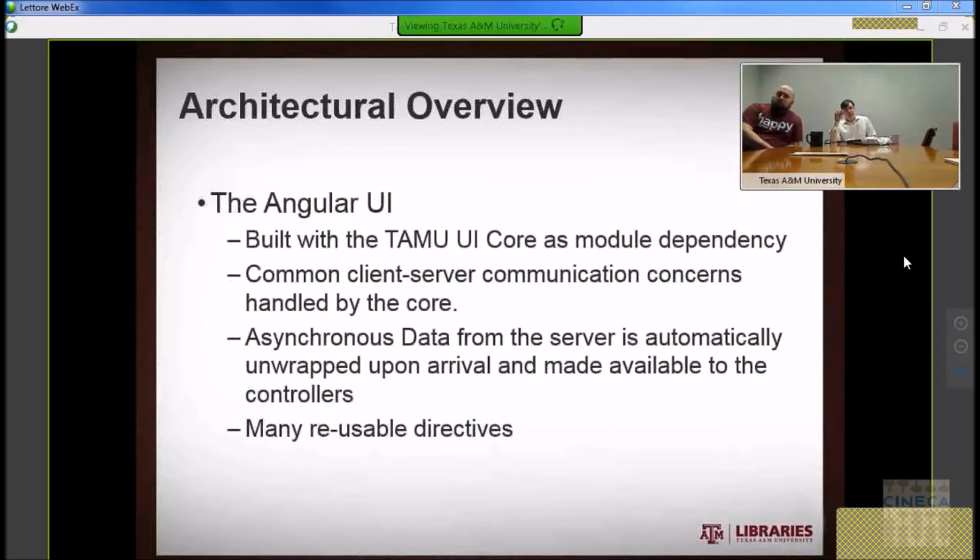And we also have a lot of useful directives in the core Angular code. And I'm talking there about Angular directives. And those just really look like HTML tags. And we'll see some examples of that later if we dig into the code a little bit.